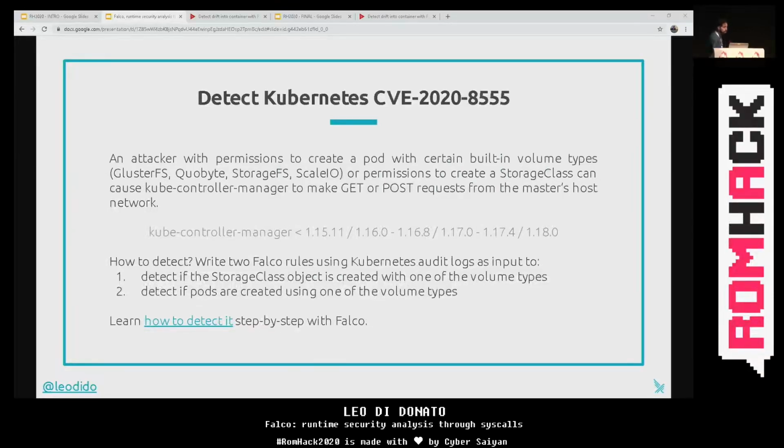So, bad things can happen, right? For example, recently on Kubernetes, a CVE has been found, and it affected a lot of Kubernetes versions. I mean, we all agree that detecting exploitation attempts of this vulnerability is critical, right?